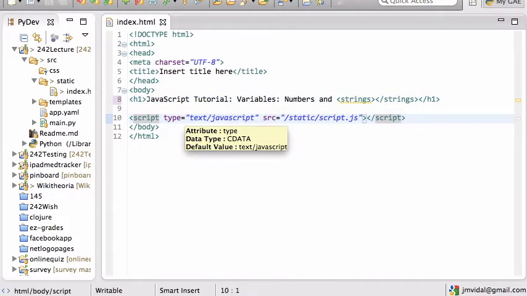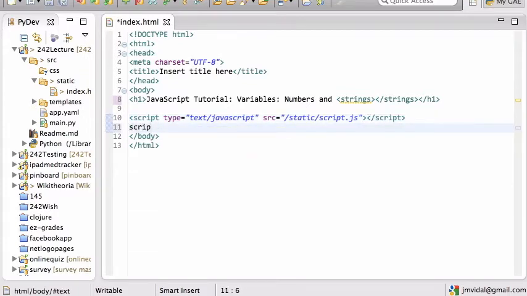But I added here this script tag. So let me just show you. You can just add that. You add a script tag, and then you set the source to be equal to where the JavaScript file that you have resides. In this case, I'm going to put it under static. I'm going to name it script.js. Right, so that is what we did already, and so I need two of those.